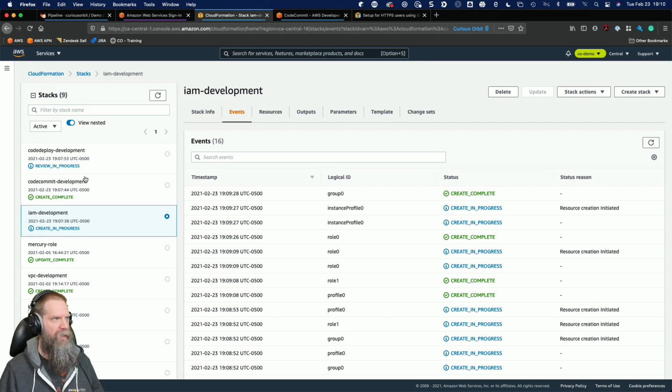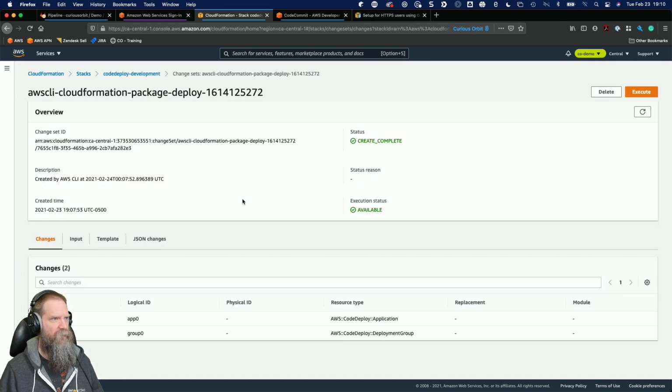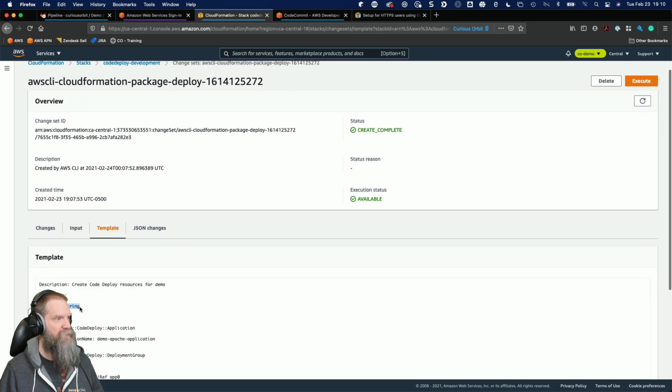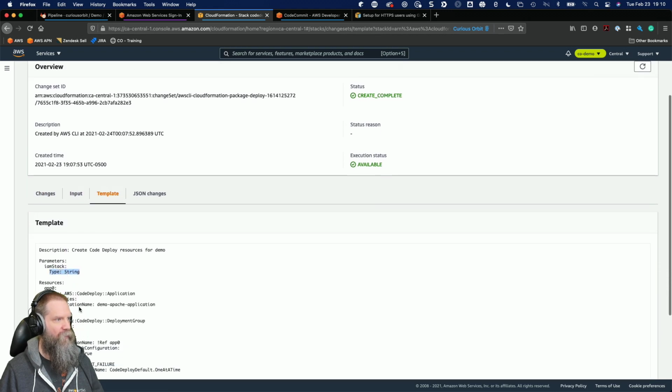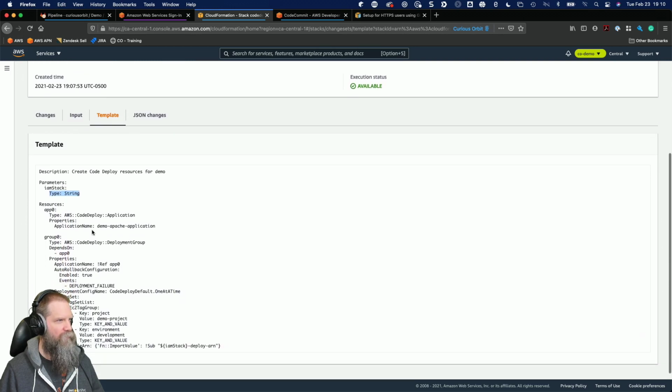Okay. And let's have a look at this template too. I think we can deploy this one as well. Let's have a look. So it creates our CodeDeploy application and it creates our CodeDeploy group. If we look at the template itself, what I'm looking for, oh, it does require the stack to be deployed. So this is a good example because I think we defined a role in here somewhere.